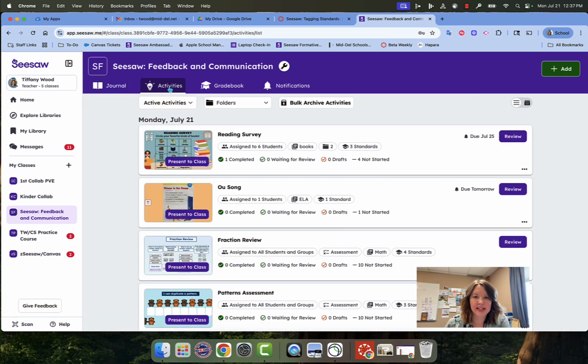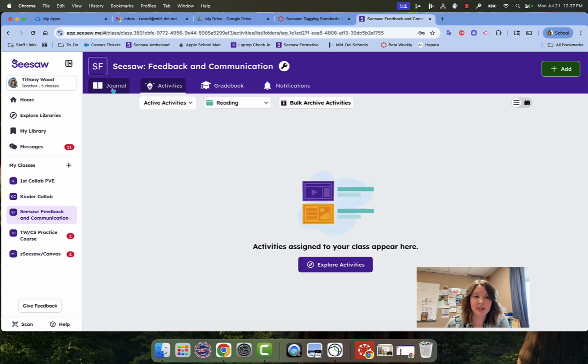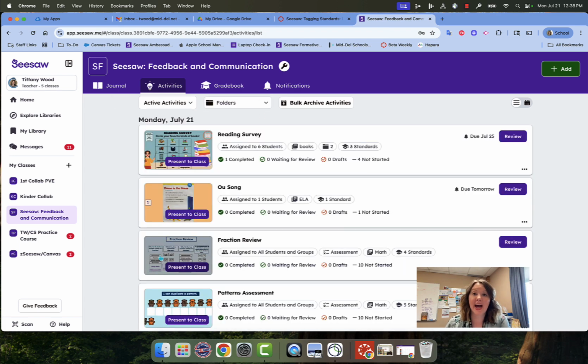Also, in your activities, you can sort by folders again. So this way you can see everything that you've assigned. So even though students may not have responded and it may not be in the journal, you can still see what you have assigned.